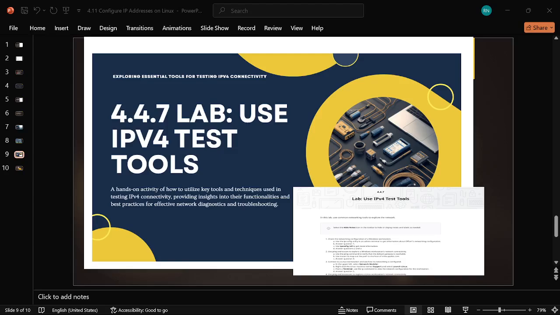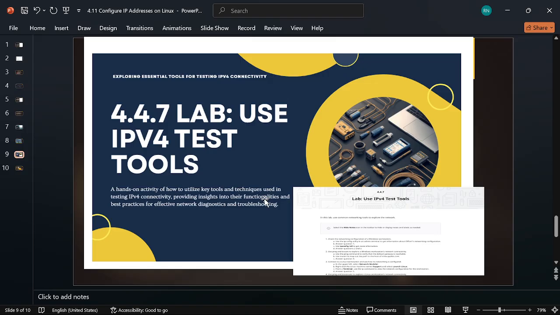Hello, so today let us do the 4.47 lab in our CompTIA Network class. We are going to use IPv4 test tools to get hands-on activity on how we can utilize key tools and techniques in testing IPv4 connectivity, provide insights into their functionalities, and have best practice for effective networking, diagnostic, and troubleshooting.